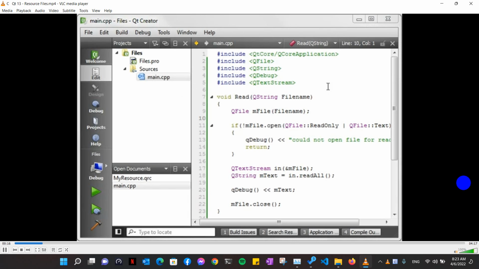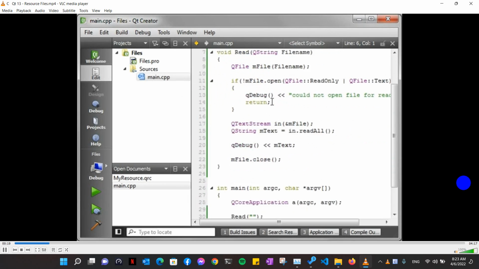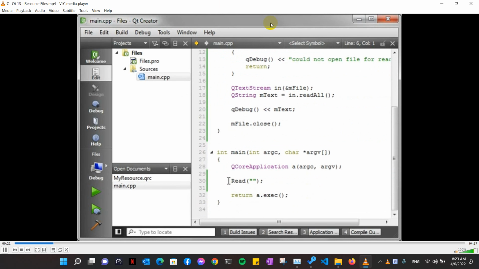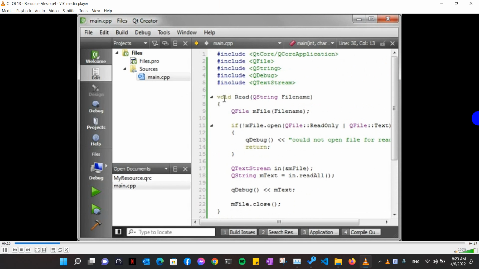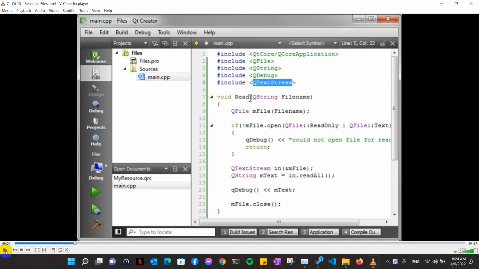And what I've done is I've taken that same program and I've stripped it down. I've gotten rid of the write function, and if you scroll down into the main, you see I'm just doing read and then quote unquote, meaning I'm not reading anything. So we simply have our read function, and I'm going to go over this real quickly. We have QFile, QString, QDebug, and QTextStream. The function simply takes a file name parameter.